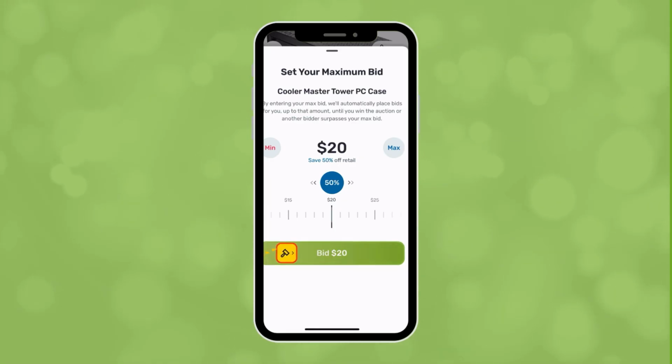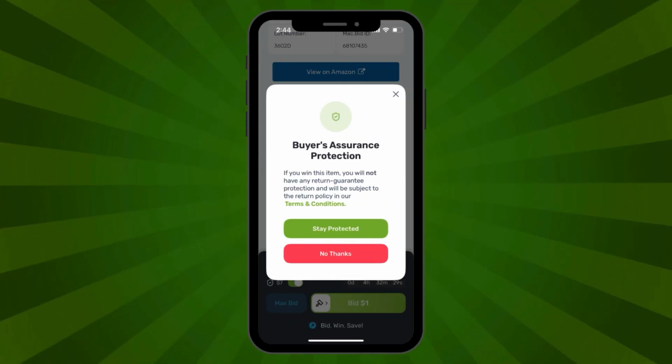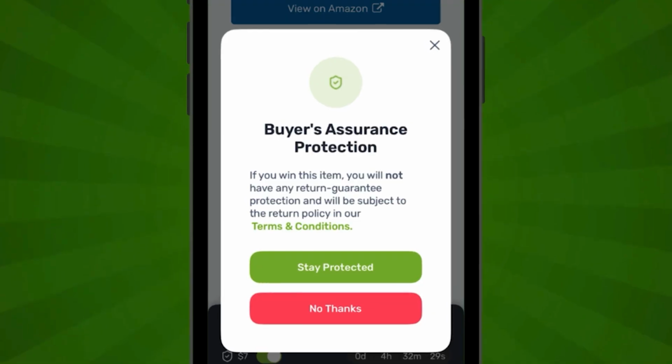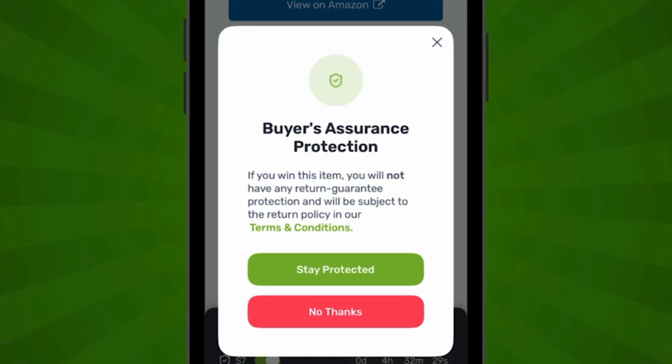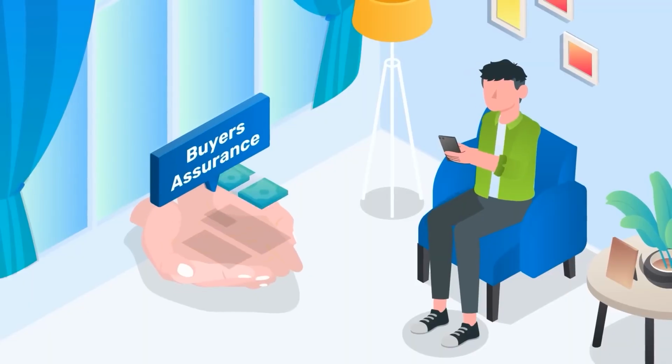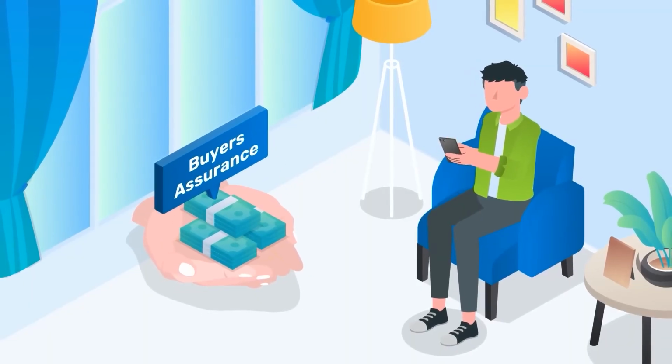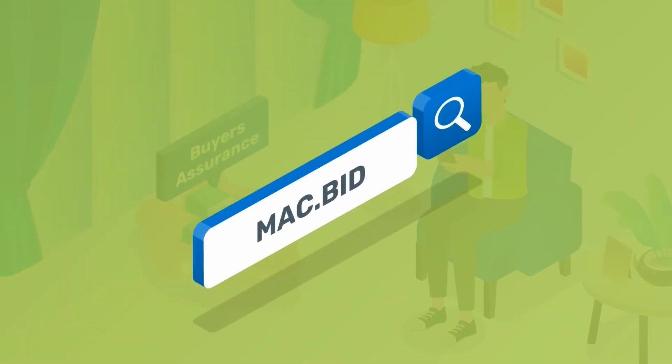Depending on the item, bidders also have the opportunity to purchase buyer's assurance. Buyer's assurance is MAC.BID's ability for bidders to ensure their purchases. By paying a small buyer's assurance fee, bidders are able to return their purchased item for a refund. See MAC.BID for more details. Buyer's assurance is a great option for bidders who are unable to inspect their products before bidding.